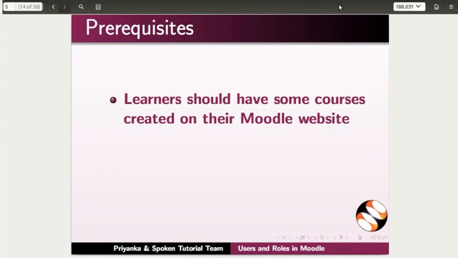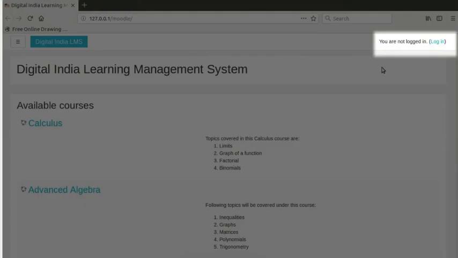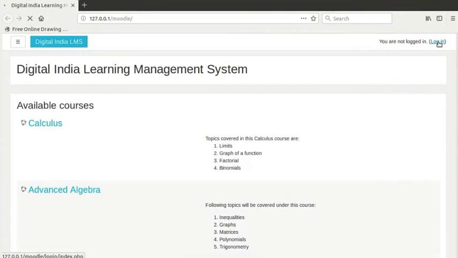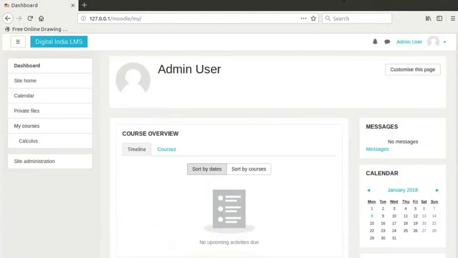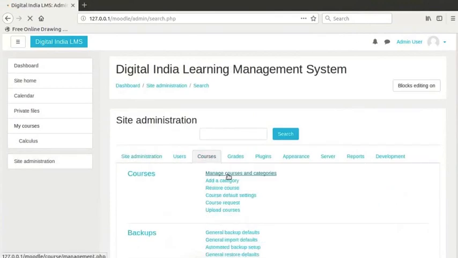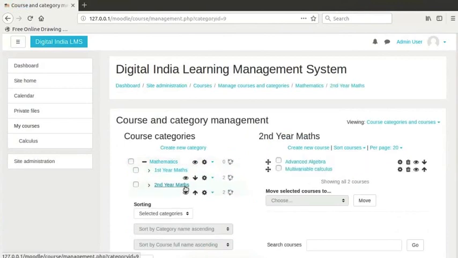Learners of this tutorial should have some courses created on their Moodle website. If not, please refer to the previous Moodle tutorials on this website. Switch to the browser and log into your Moodle website using your admin username and password. We are now in the admin dashboard. Let us go to the Course and Category Management page. Make sure you have these courses on your Moodle interface. If not, pause the tutorial to create them and then resume.